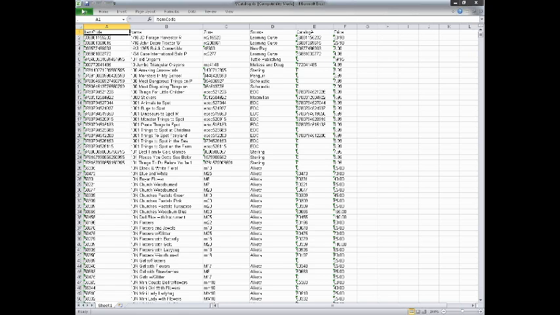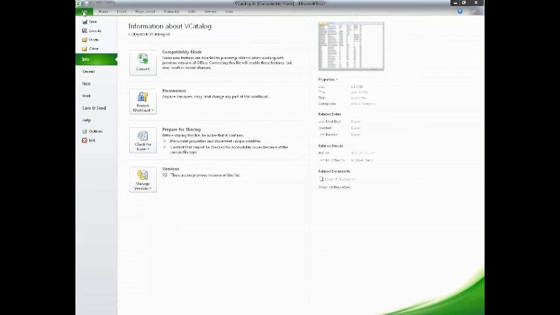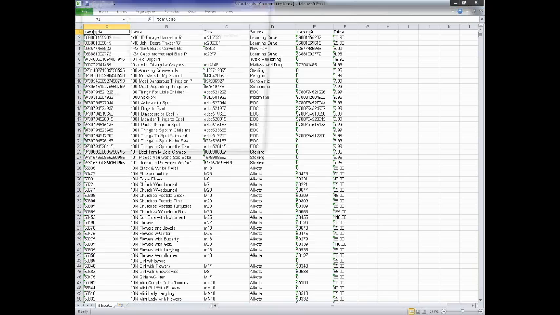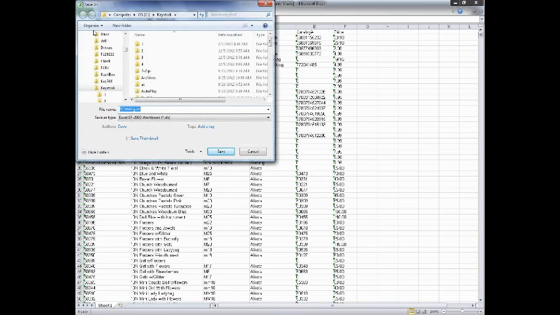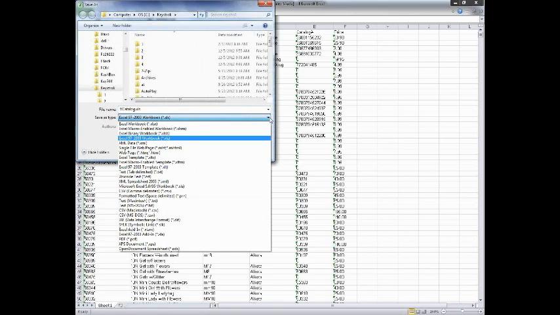I then would take this and do File, Save As, and then I'm going to save it to the same name, vCatalog, with the .txt extension. I remember to change the Save As type to being text tab delimited. Again, tab delimited is the fastest and best way to do things when you're importing text files like this. You don't have to worry about extra quotes or commas or anything anywhere else.